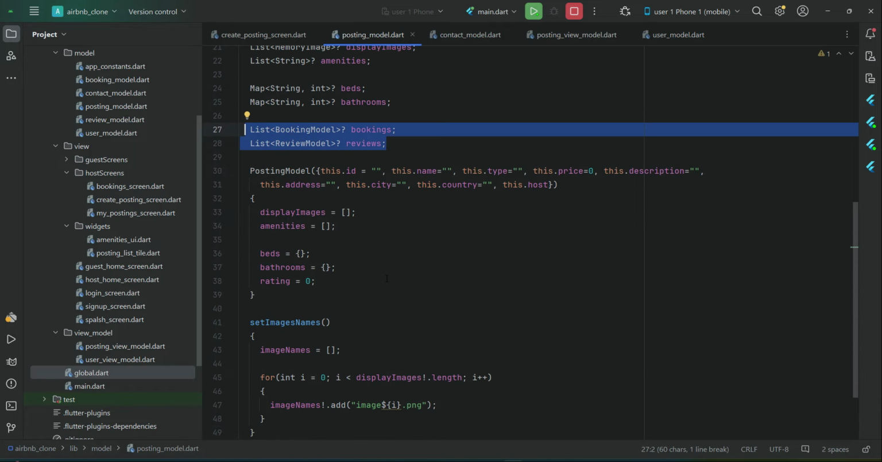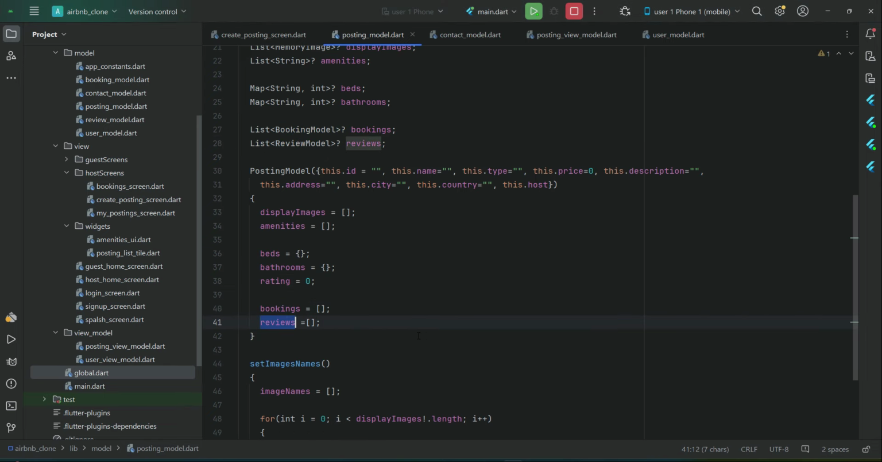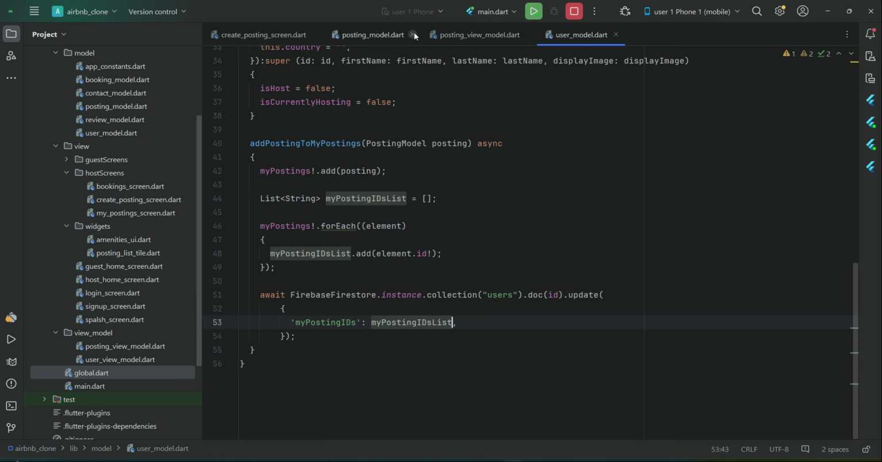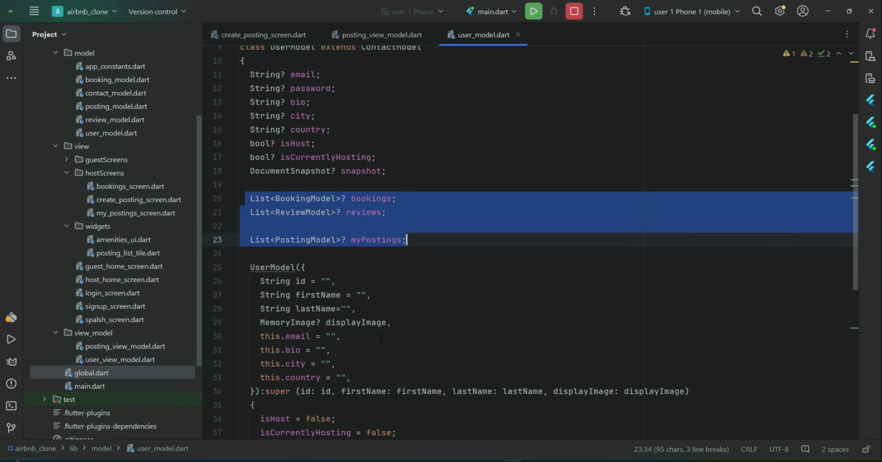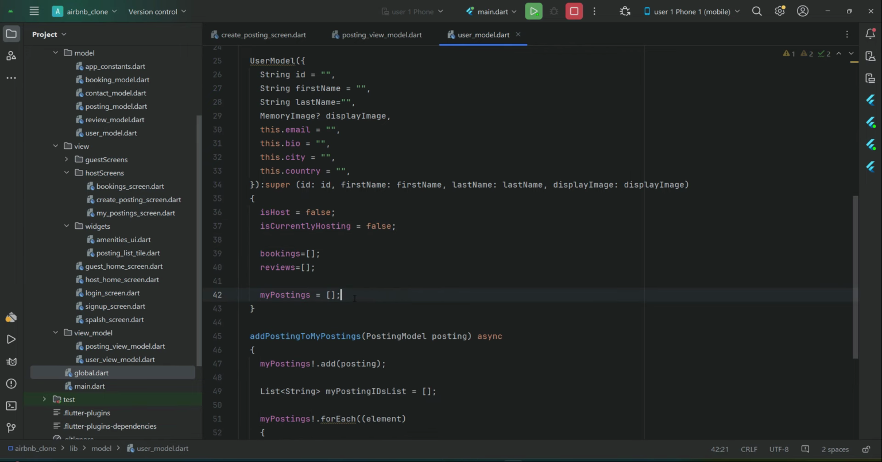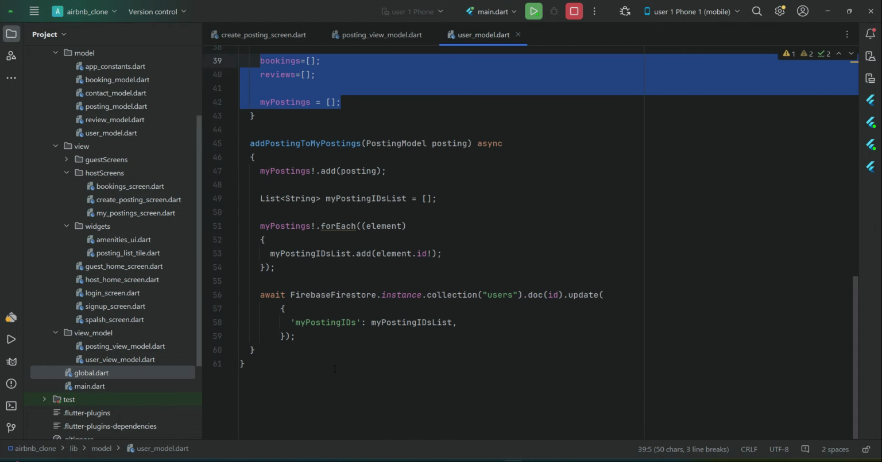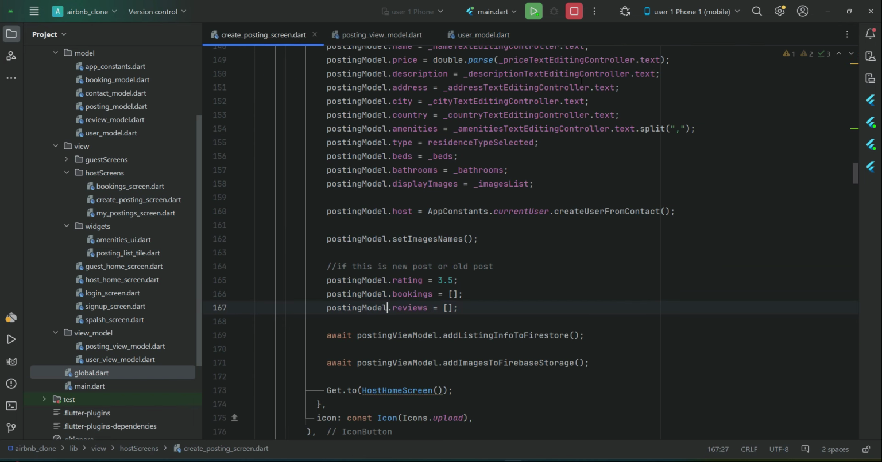we have defined these booking reviews. Make sure to initialize them here as well inside the constructor. Same goes for our user model. On our user model, we have defined these three and we have to initialize them here, otherwise you will get a null error. Once you initialize them here, then we are okay to test our application.